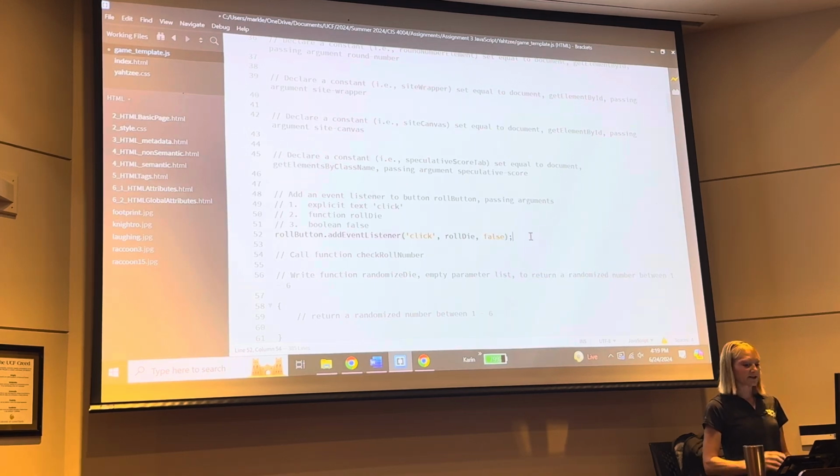So there's a couple of places throughout the document where you either have to add an event listener or remove an event listener. And so we want to use those methods, either addEventListener or removeEventListener. Good? Okay, cool.